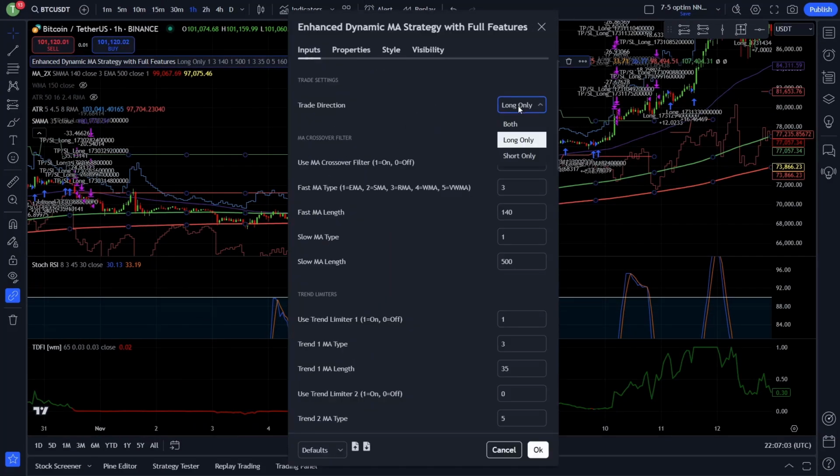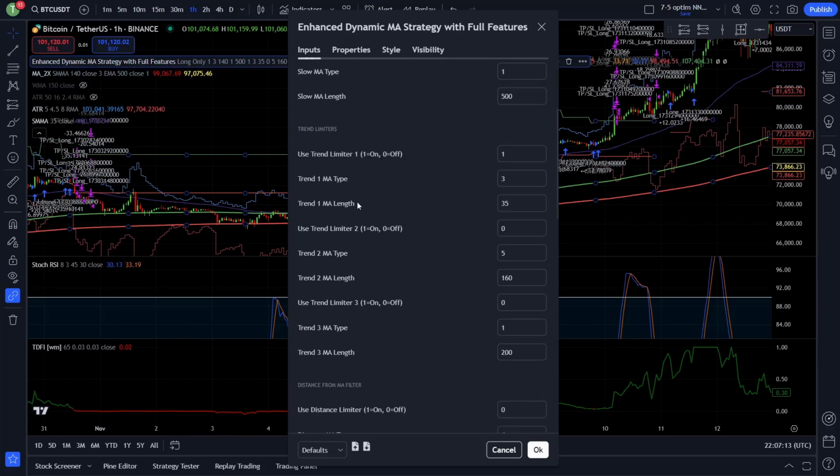You can choose the trade direction on the top. Here is the MA crossover filter, which is this indicator. Here you can set up the 3 trend limiters. So this was originally the Triple EMA strategy, but after this optimization it became a 1 MA strategy.